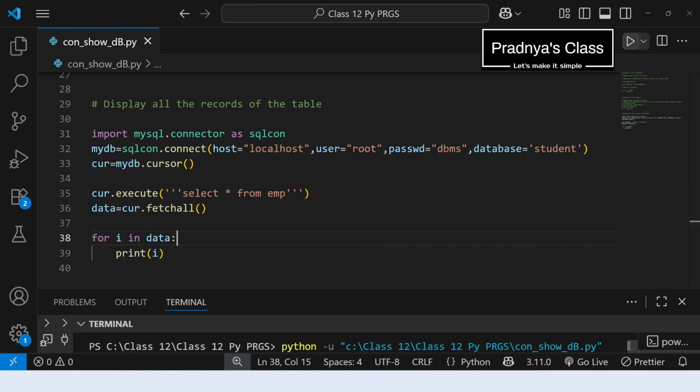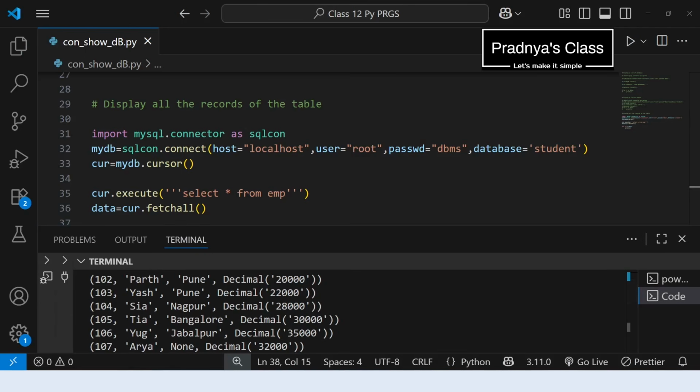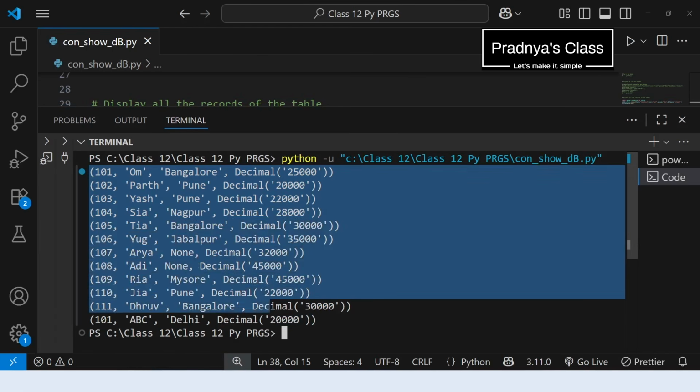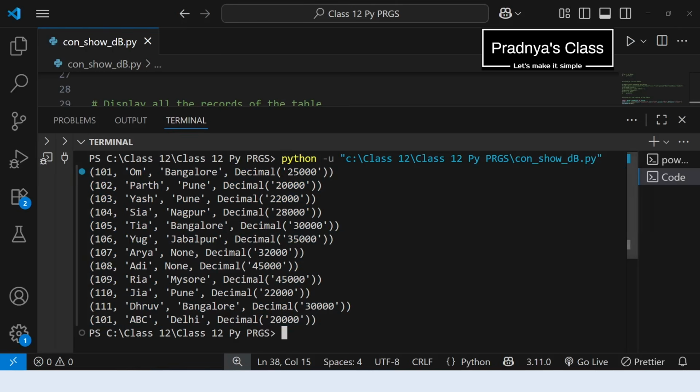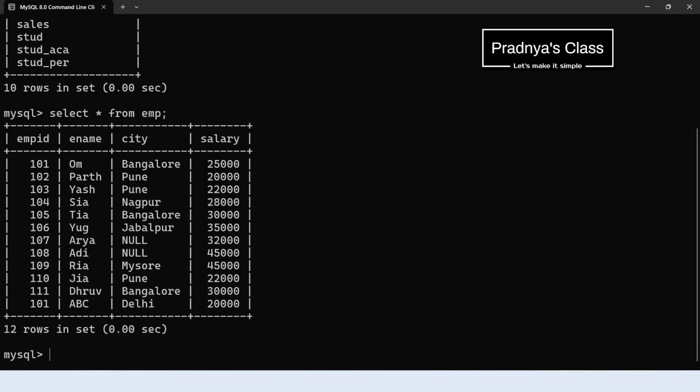Select query also fetches some records, that's why we will be using the fetch function. Here we are fetching all the records, that's why we use fetchall. Using a for loop, we are printing it one by one. Here is the output. We are getting the records in the form of tuples. If you are still curious to check the output in MySQL, we can come to MySQL, fire the same query and look at the output.